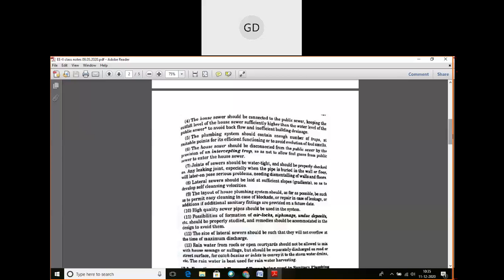Now number eight is that lateral sewers should be laid at sufficient slopes so as to develop self-cleansing velocities. So the lateral sewers have to be laid at some slopes or gradients so that they can develop self-cleaning velocities.